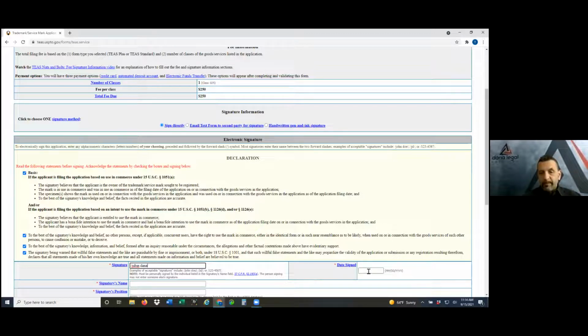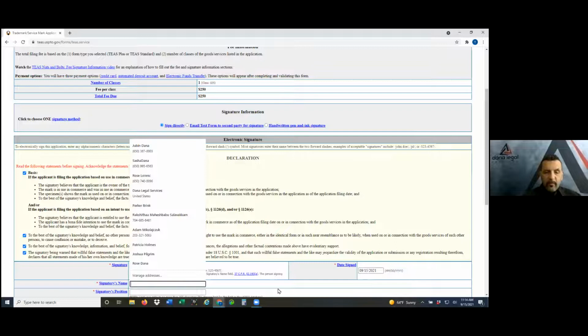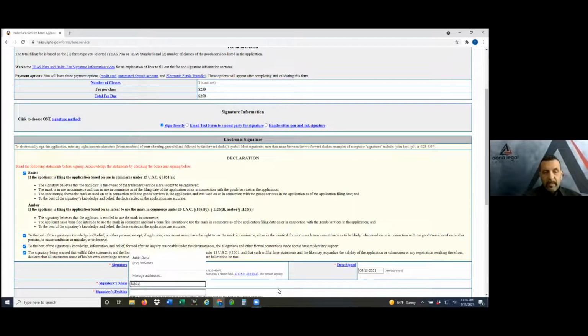Once you come to this box where it says date signed, it automatically inserts today's date, but you can change that if you want. It asks for your name. So I typically then put in my name. Try to make sure that this name entered here matches the name here. And then your position, of course, when an attorney files for a client, they have to state that they're an attorney of record. Otherwise, you say what your title is.